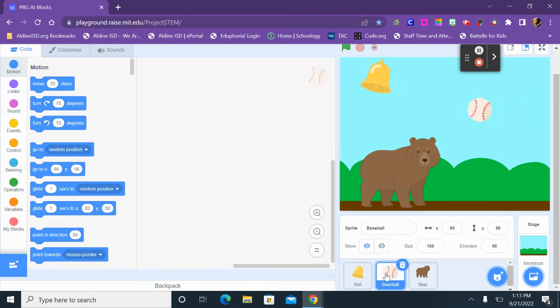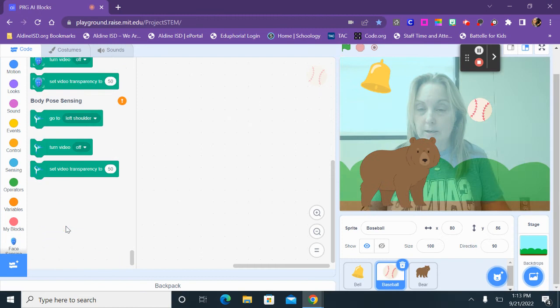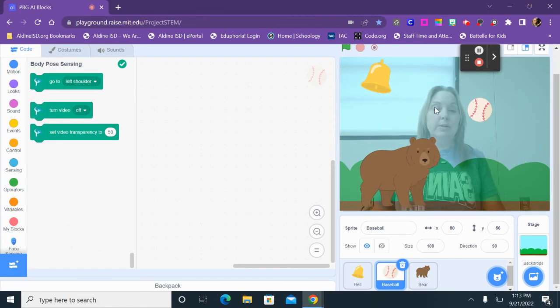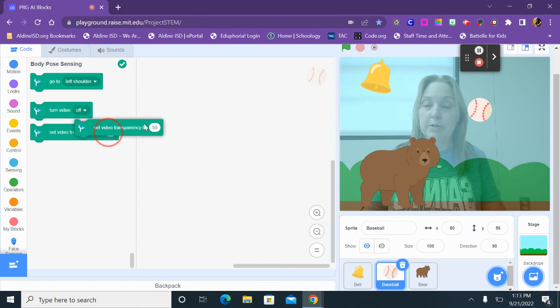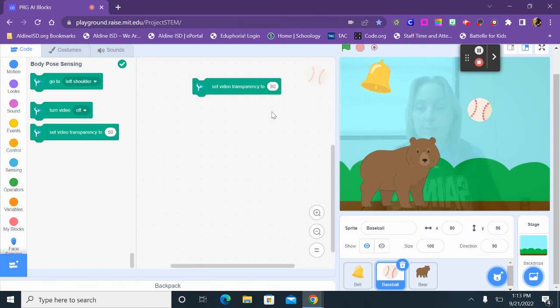All right. So once you get your sprites in your background, you bring over your face sensing and your body sensing because you might be using that. So this is what it looks like with the camera on. I want you to bring over this set video transparency because right now it's at 50%. When you're running the program, you're going to want it at 80%. So the video part is a lot lighter. But if you place it on 100%, the camera will stay on so you can test it, but all you see is the background. So that's what I'm going to start with.